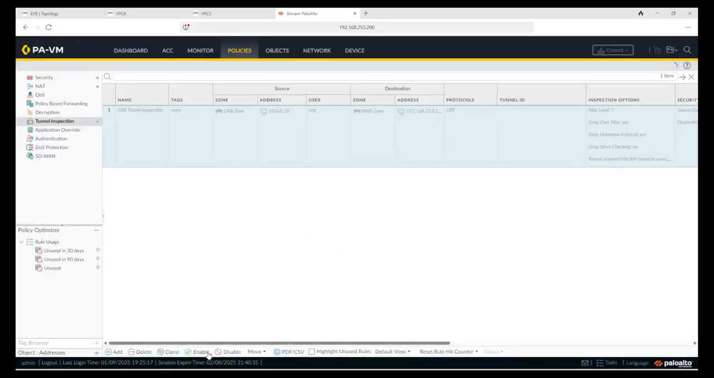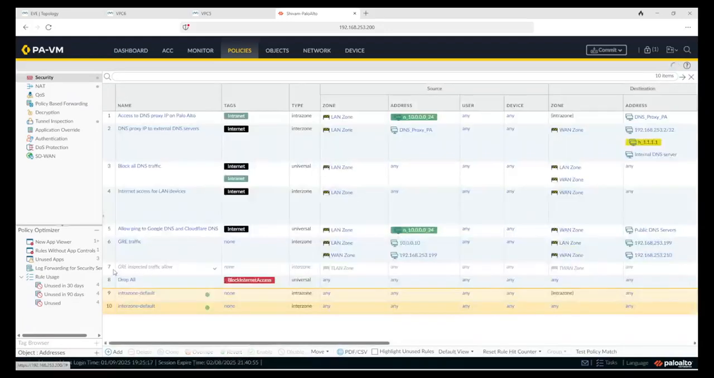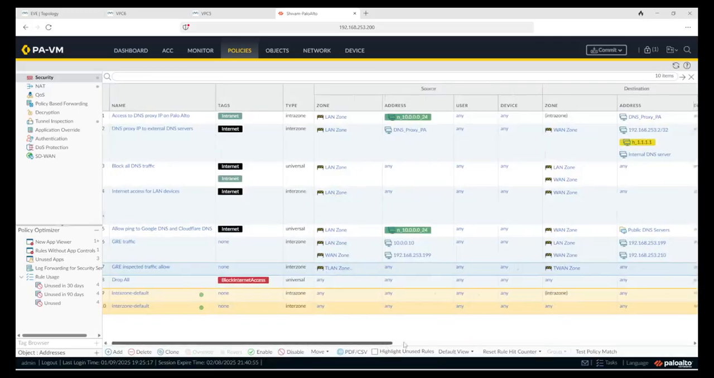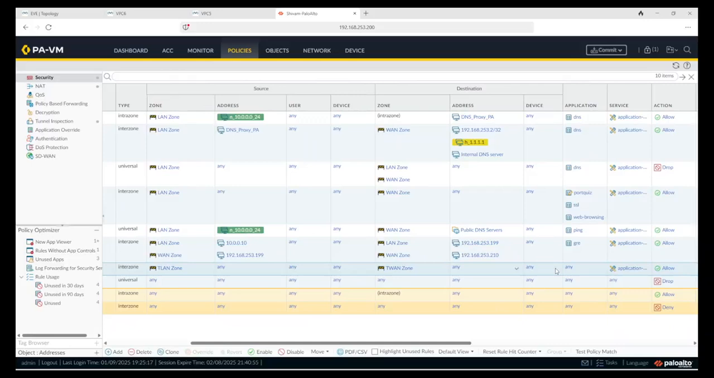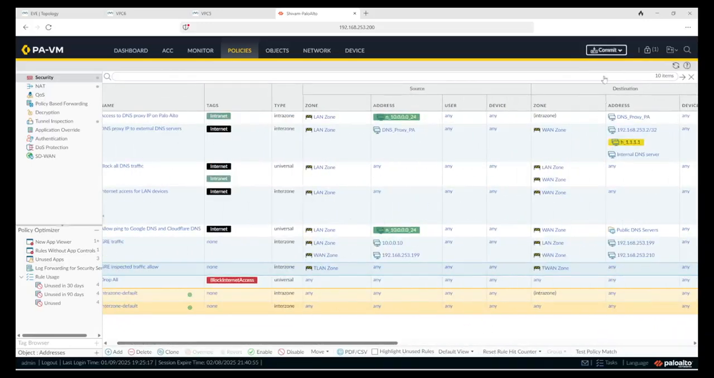Let's enable this policy. If we enable this policy, my firewall is going to look inside the tunnel and apply the security policy on it. So in the security policy, I also need to allow the respective traffic. I have created this rule for it. Let's enable that. It says from the TLAN zone, which is the tunnel zone, to the TWAN zone, allow all the traffic and applications. Now let's commit the changes.